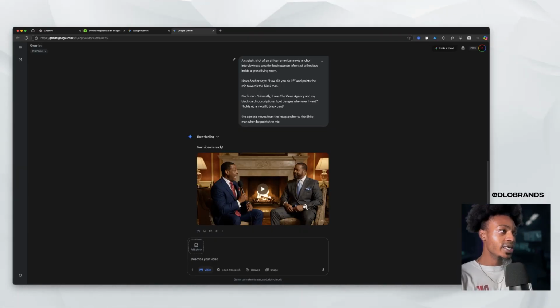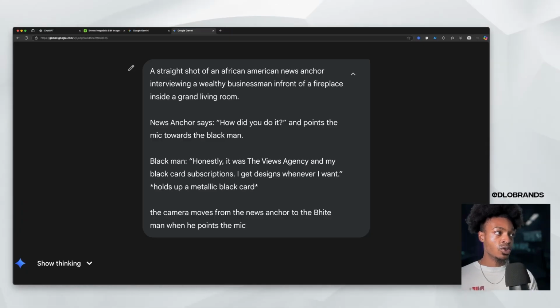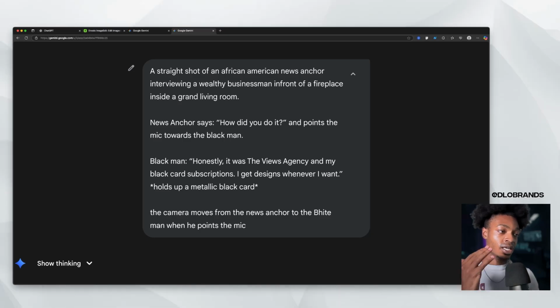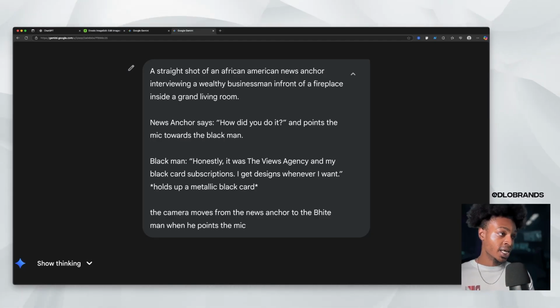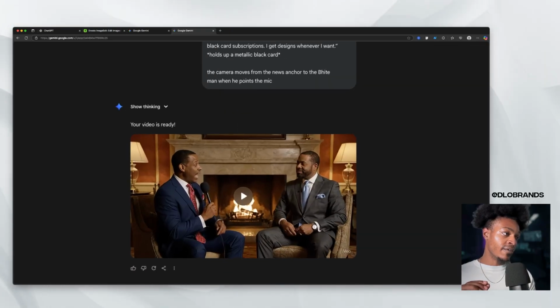So, right here, we have a prompt that says, a straight shot of an African American news anchor interviewing a wealthy businessman in front of a fireplace inside a grand living room. Okay, that's like the overview of the scene. And now we get into the dialogue. The news anchor says this, and they do this. The black man says this. And I'm not racist, okay? I have to be specific in the subjects that I want to use. If you want to use white, if you want to use yellow, if you want to use purple, that's perfectly fine. So this prompt is basically depicting everything that will happen here.